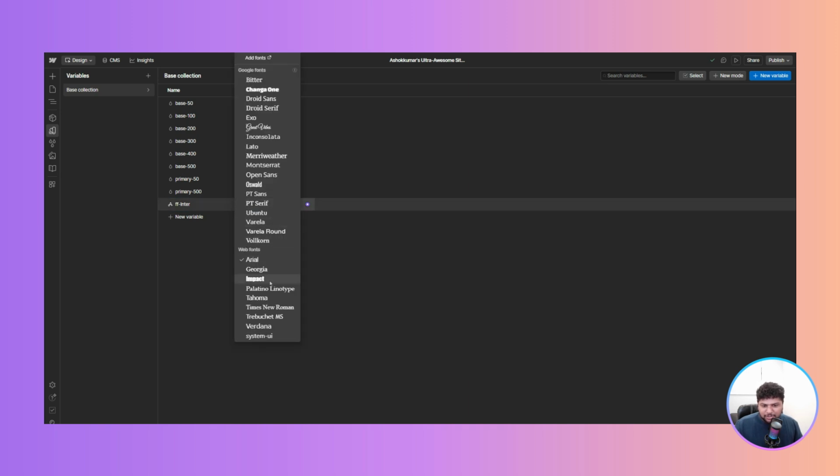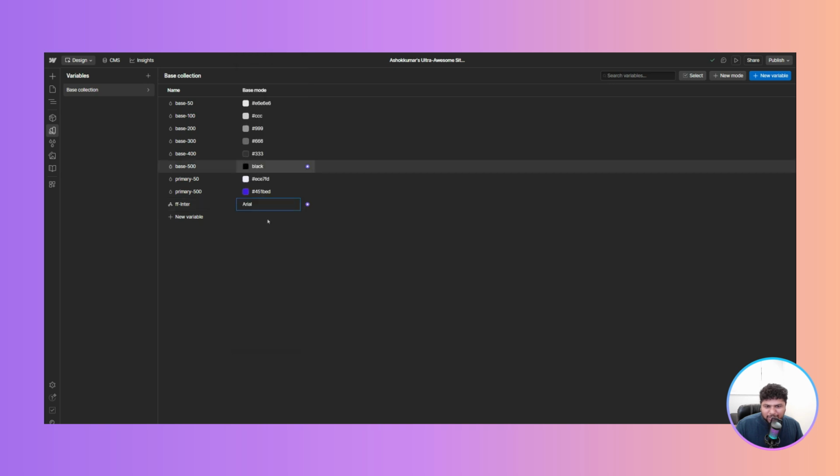If you don't have it here, I think we need to find it from there, but let it be. Let's use something else. Let's say Open Sans. Let's not go with the Inter, but let's go with the Open Sans. Font family Open Sans, that's what you have here. And let's put it at the top.